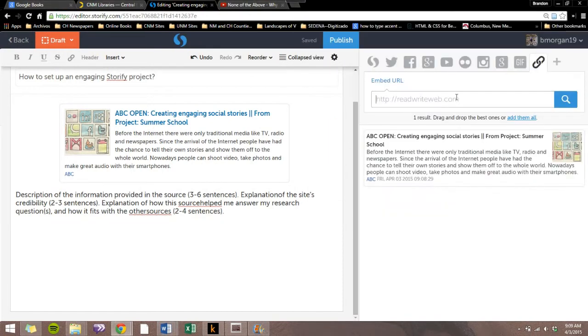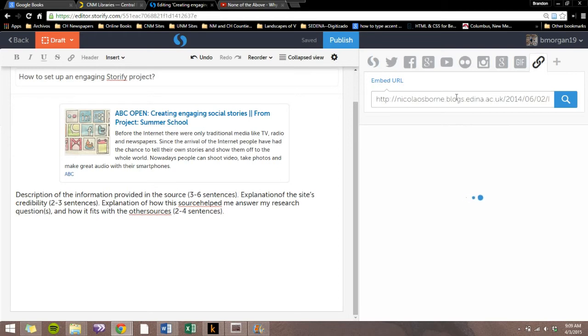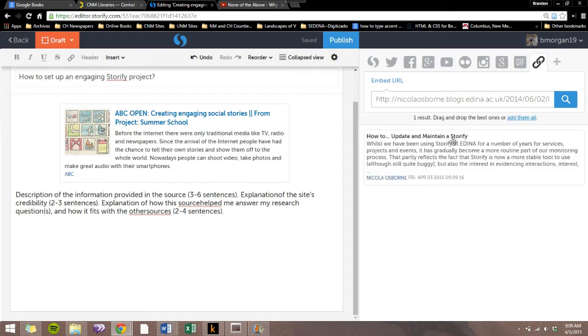Control-C, Control-V, lots of copying and pasting to get everything over here into Storify. So now what I want to do, you can organize your Storify however you want.